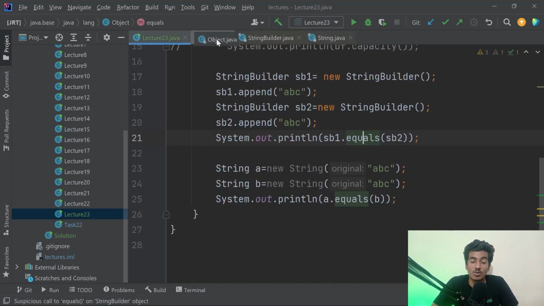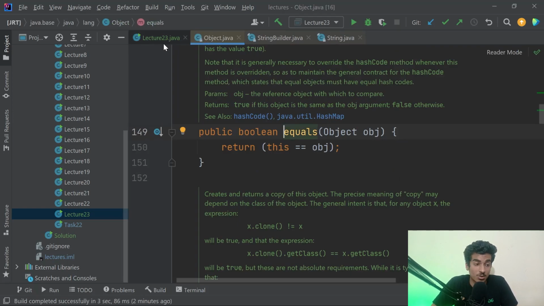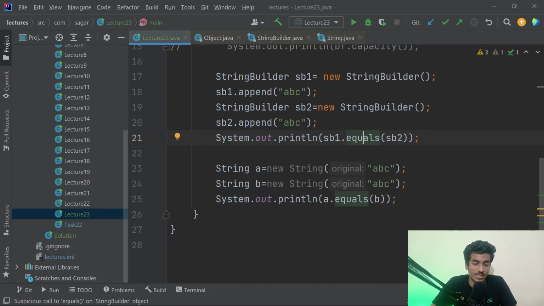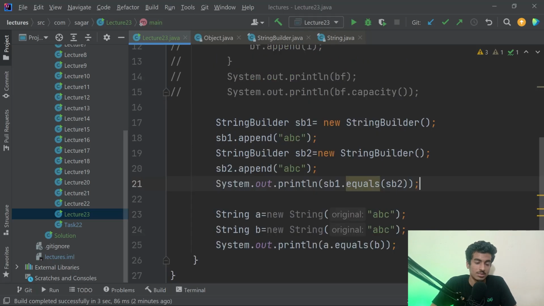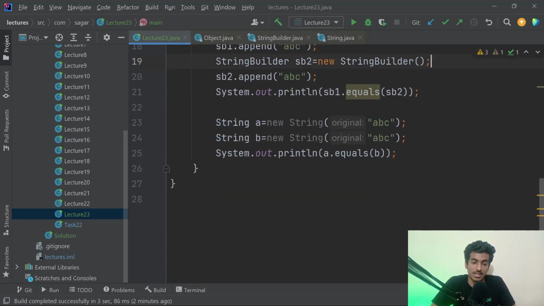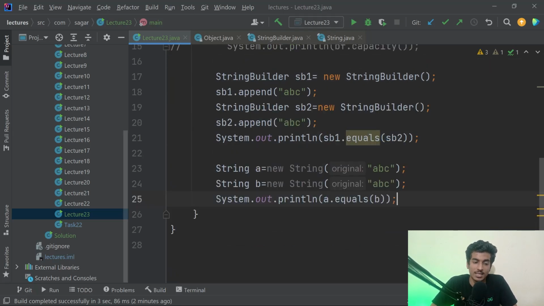You can see here it is of object class, and that is because this string builder is a child of object class. Don't focus on these things. Just note the main difference, that this equals method is not of this string builder class, but this equals method is of this string class. So that simply means I can use equals method with string, but I cannot use equals method with string builder. So how can we check the equality in our string builder?